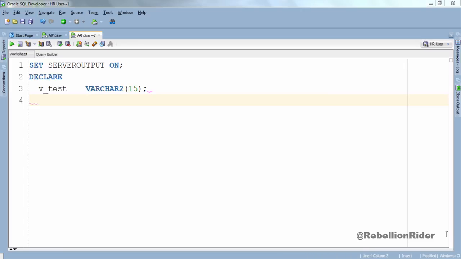Now, as we have successfully declared our variable, next we have to initialize it. In PL SQL, like various other languages, when we declare a variable, it's completely empty and holds no data. Thus, to make a variable useful, we need to put some data into it. And this process of assigning value to the variable is called variable initialization. So let's see how to initialize a variable in PL SQL.